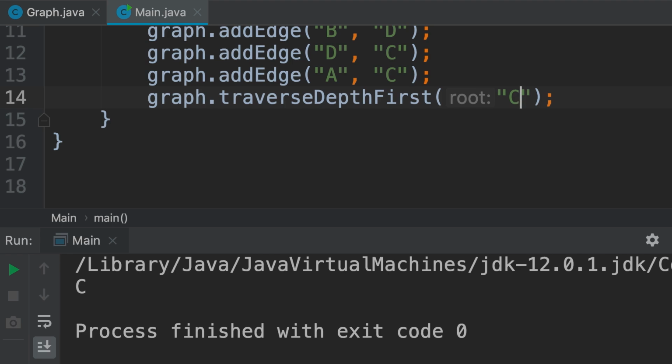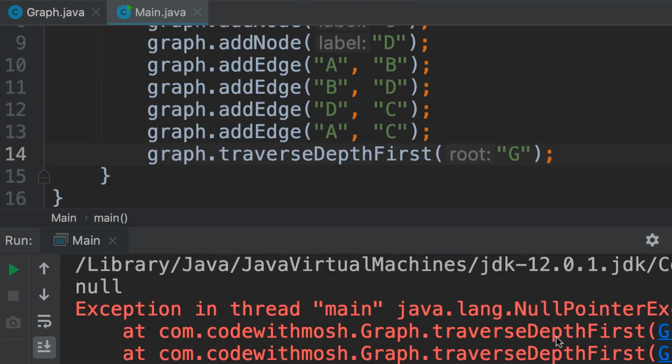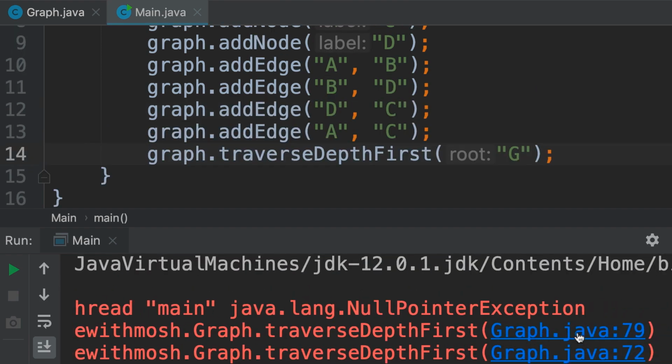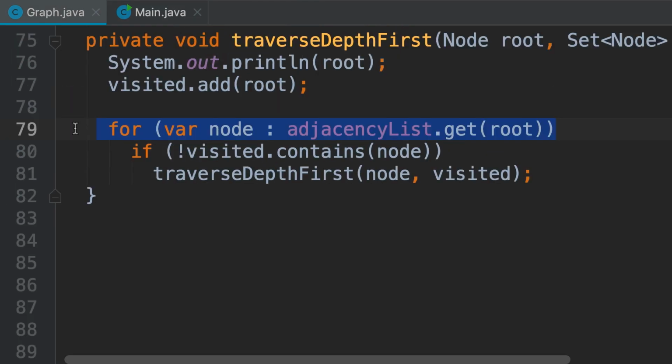Here we have a directed graph. Every edge has a direction, right? Now, what if we start from a non-existent node? Let's say G. We get a null pointer exception. So let's quickly fix that. This exception happens when we try to find the neighboring nodes.